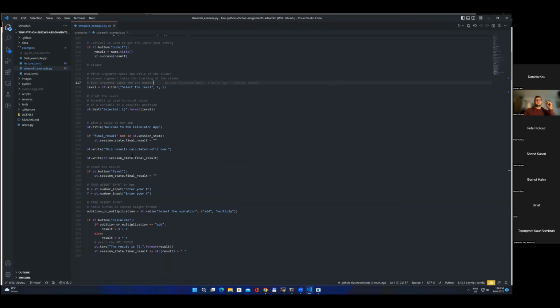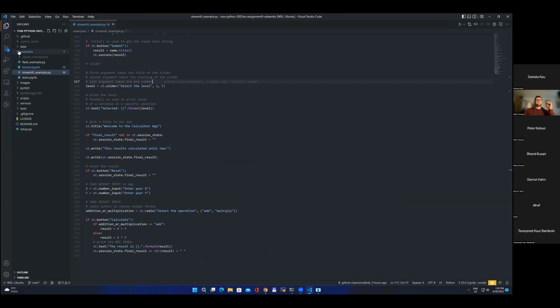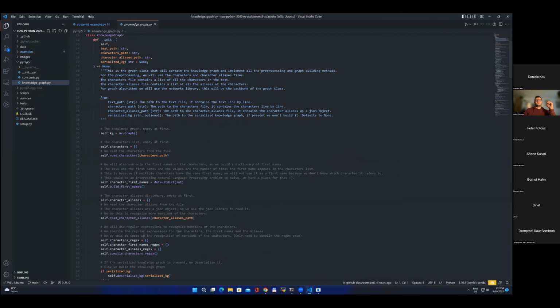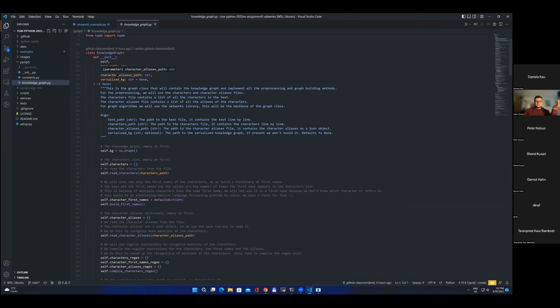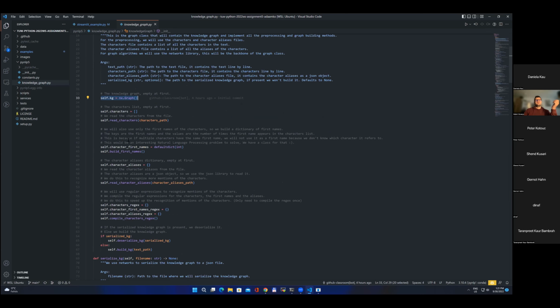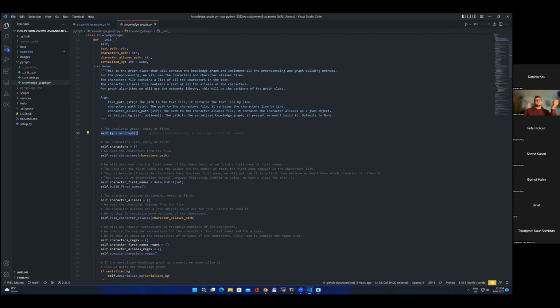So I will open the code itself. So where do we start it? I think we start with the knowledge base or knowledge graph. Basically, it's a wrapper around the NetworkX graph. So at the beginning, you see here that I initialize an empty knowledge base, an empty NetworkX graph, and then I build from those.